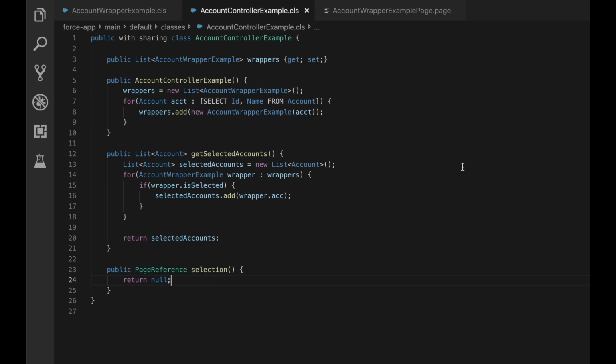Then in the controller for all this, so that's what our list of account wrappers looks like. When we instantiate the controller, we're going to create a new list. We're going to retrieve all of our accounts, loop through them, and add them into that wrapper list. Okay, that get selected accounts method here returns the ones that are selected. So it loops through that list that we've got, checks if it's selected, and if so, it adds it to that list. So it just adds the actual account object.